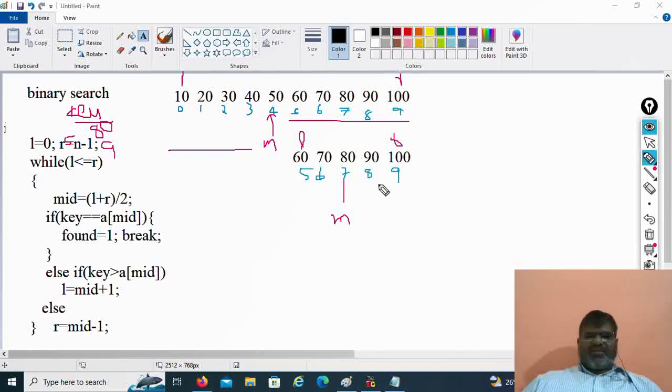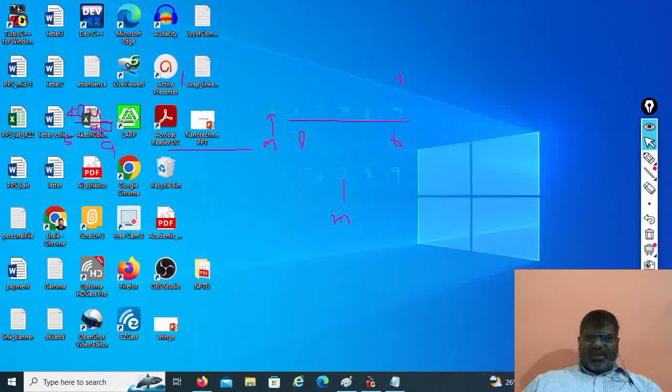Even if it is not equal to 80, then we need to check whether it is greater than 80 or less than 80. If it is greater than 80, we'll check in the right part. If it is less than 80, we'll search in the left part. This is binary search. Now let us see the execution part.